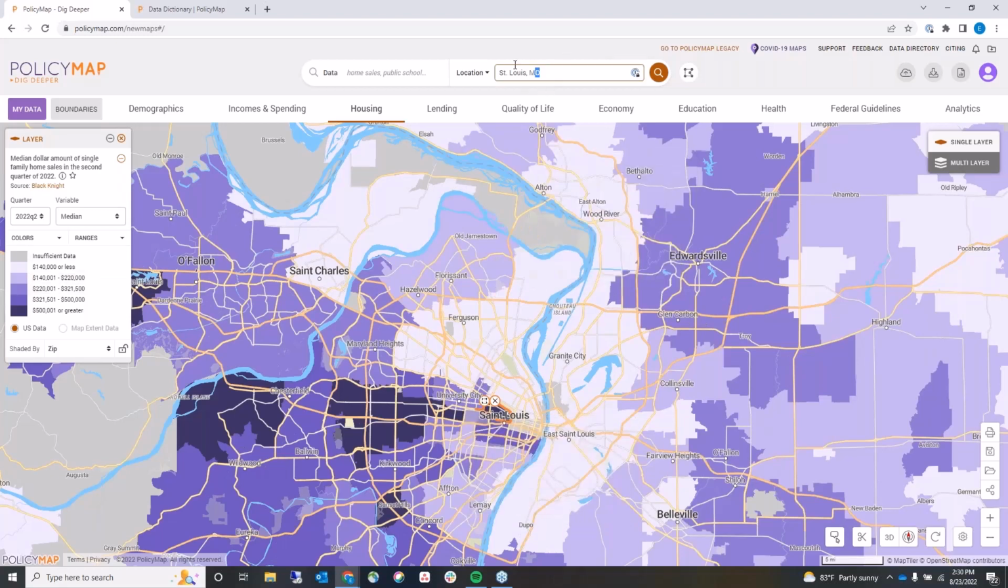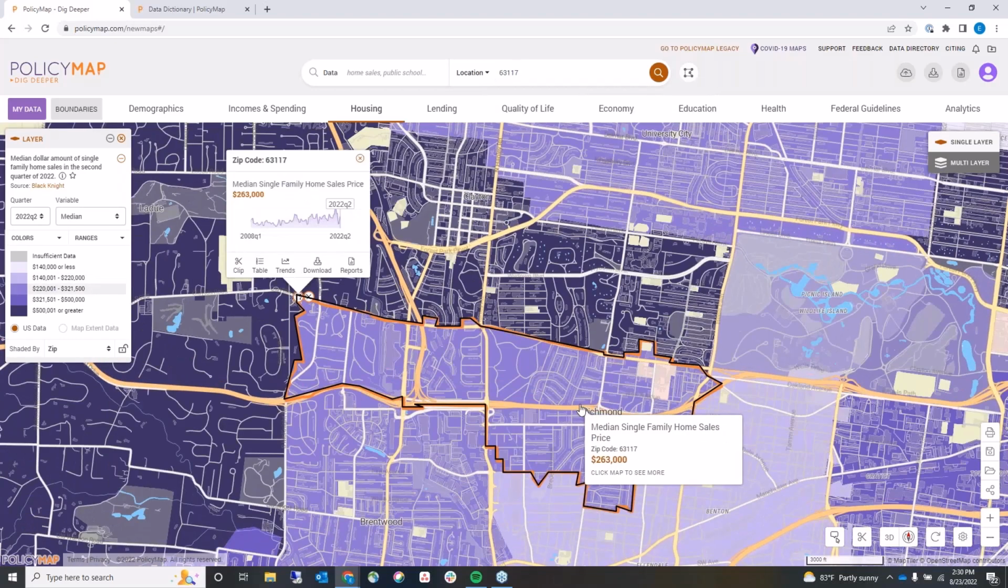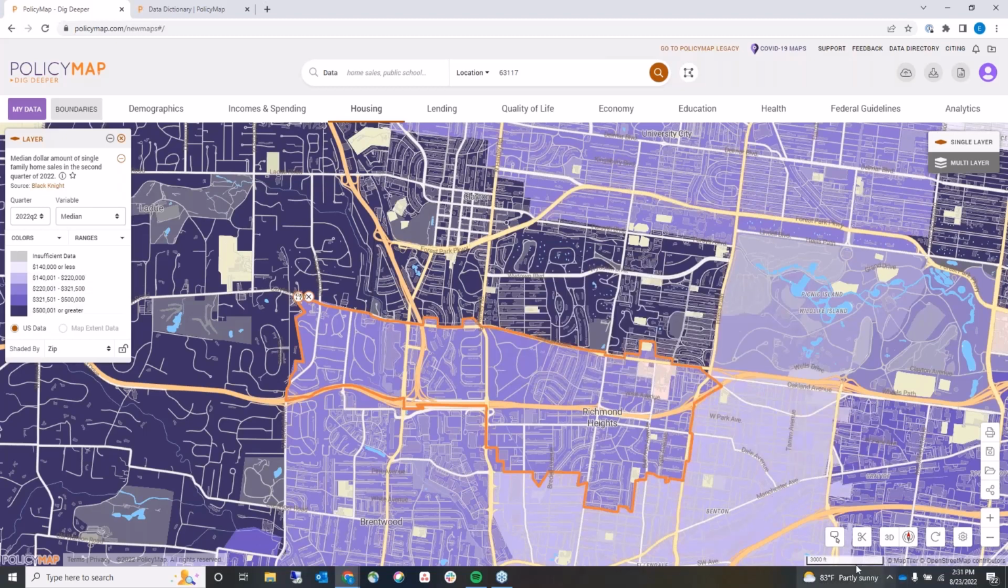So if we go to, let's see, I think zip code 63117. Here we go. I believe we can see a full list, but here you can see the spike that happened during the pandemic, and now sort of the cooling off of the market. So that's our new home sale data.